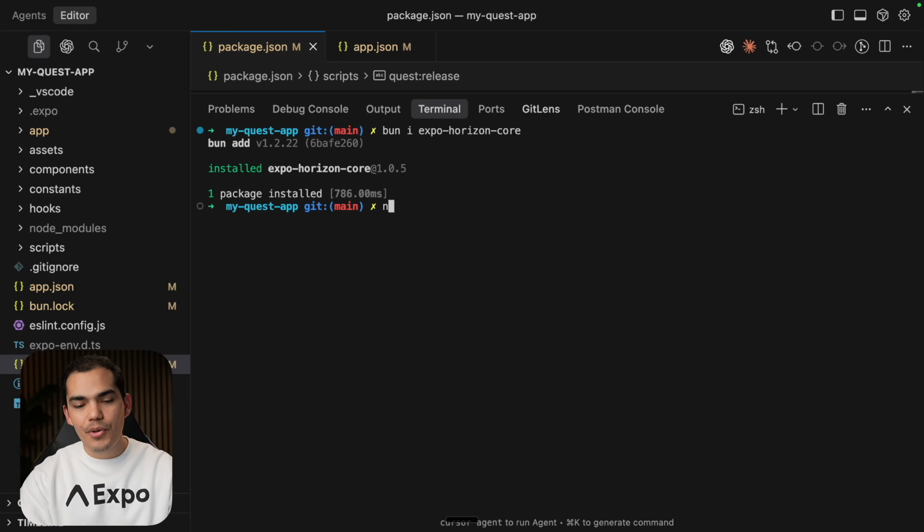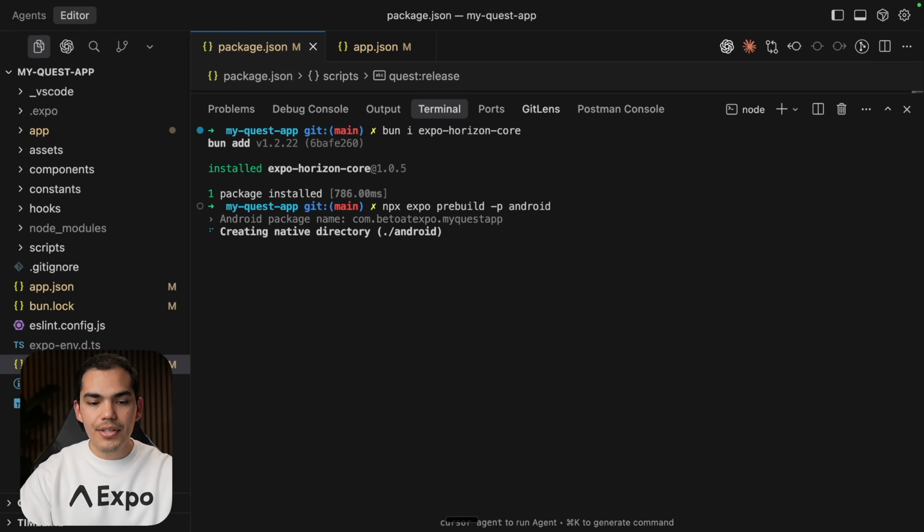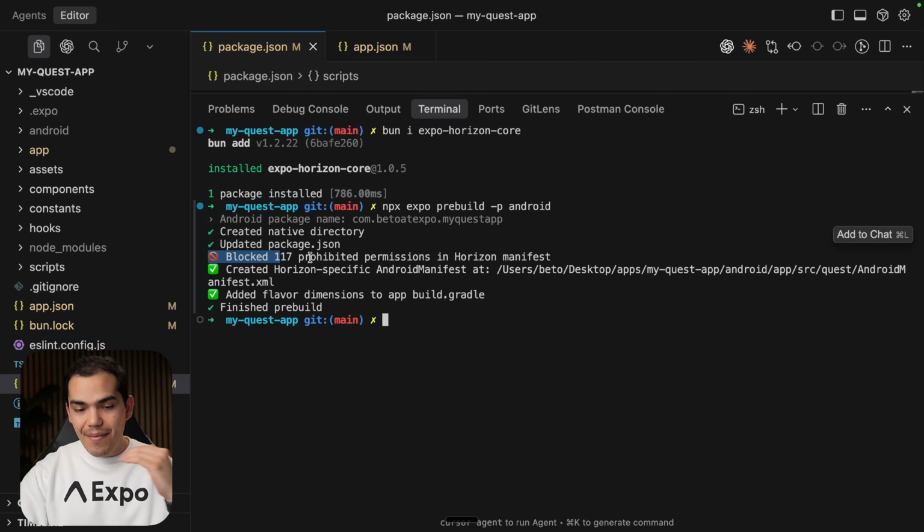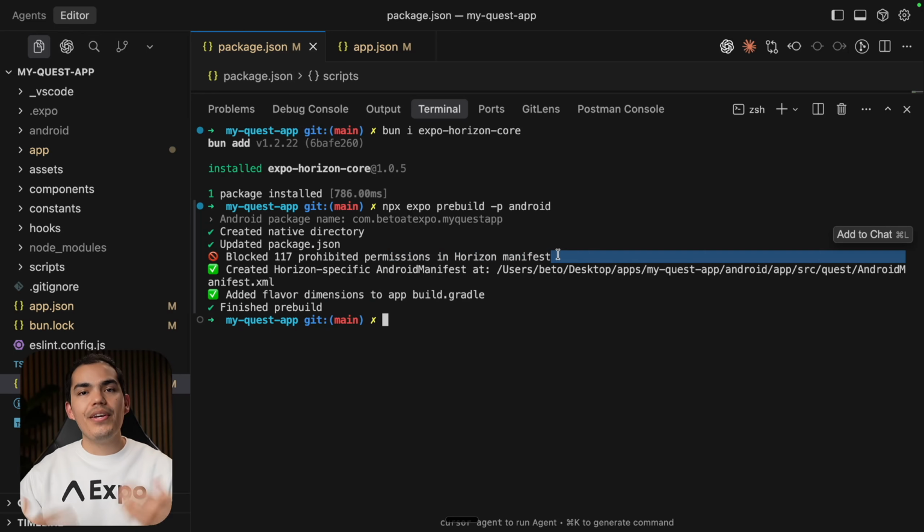Okay, so let's hit save. Now let's pre-build the project. npx expo prebuild --platform android. Hit enter. As you notice, we have these blocked 117 prohibited permissions in Horizon Manifest. So that's why you need to install Expo Horizon Core, because if you try to submit your Quest application with these permissions, basically it's going to get rejected. You can learn more in the developer documentation about some of the permissions that you can use with Quest.